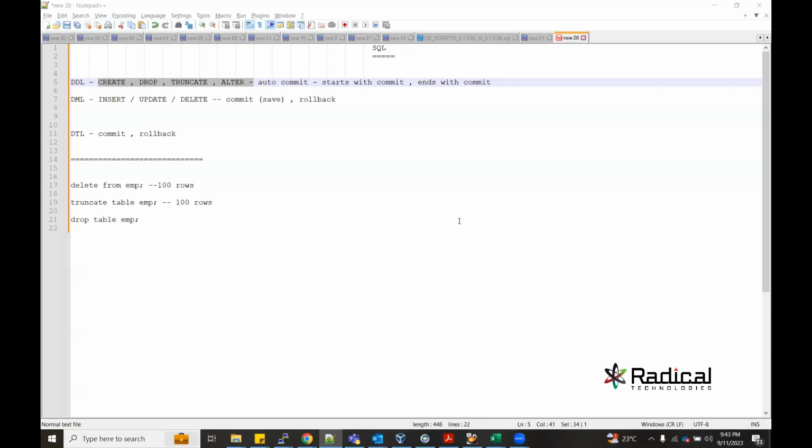Okay, that's clear to you. Yeah, understood. So DDL comes with auto commit.